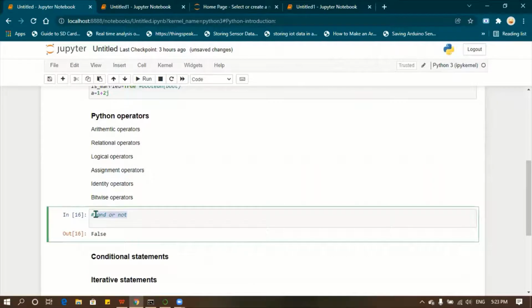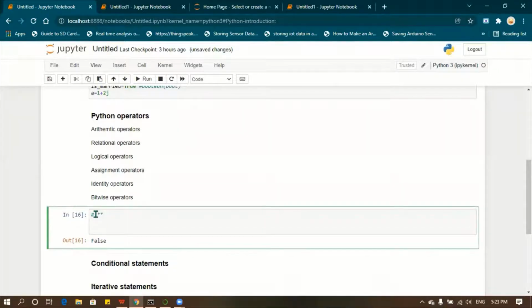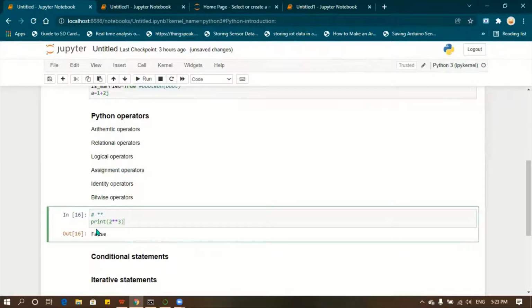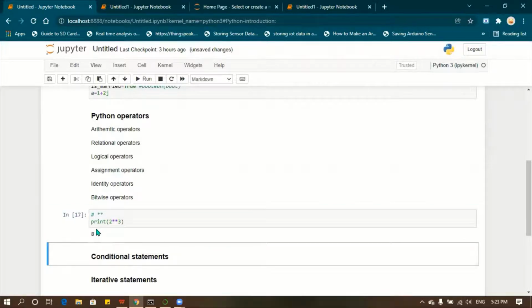What our assignment operator will do is, we have the arithmetic operators, right? I forgot to show you what the double star will do. Our double star will work as the power. 2 power 3, what will be the value? 8. So our double star works as a symbol to calculate power values. Wherever you want to calculate power values, you can use the double star there.